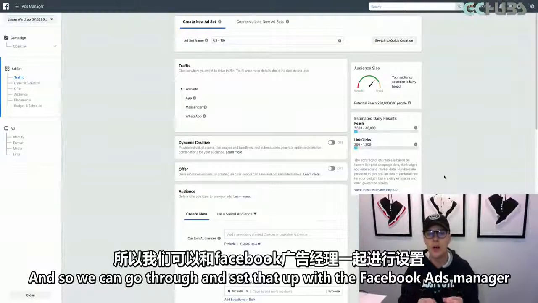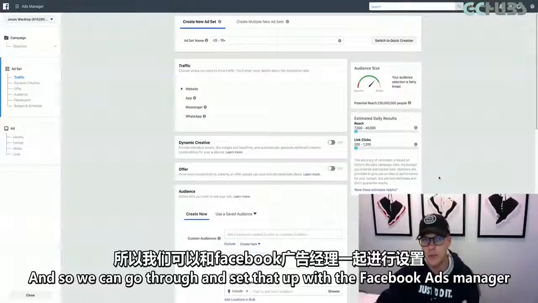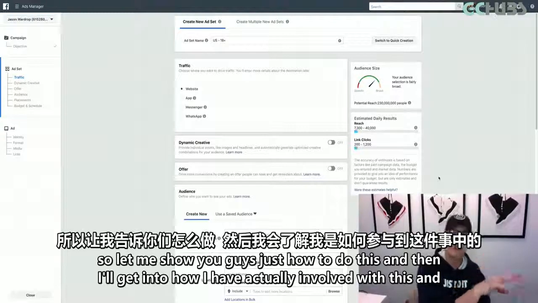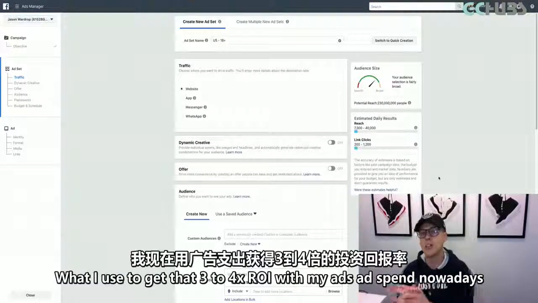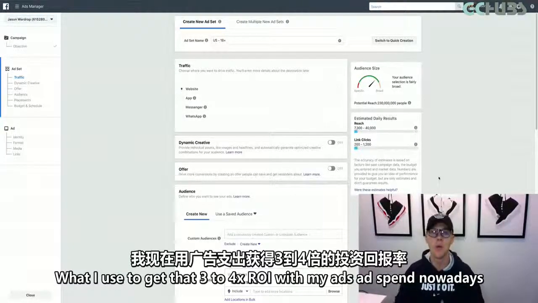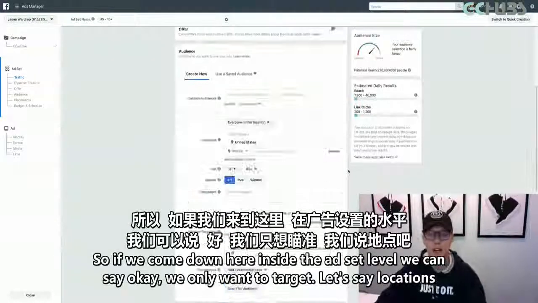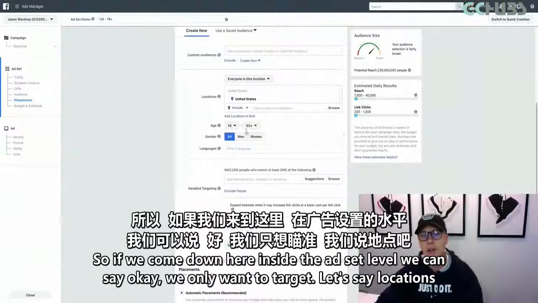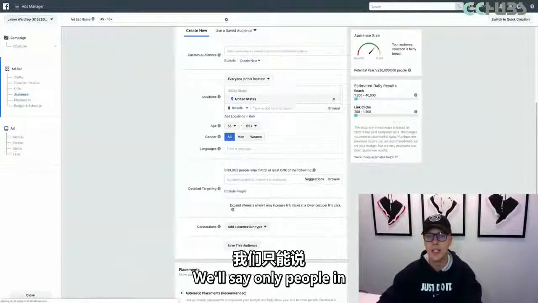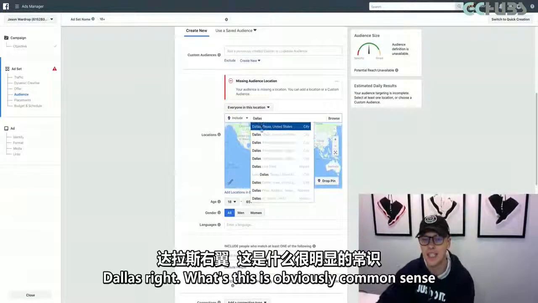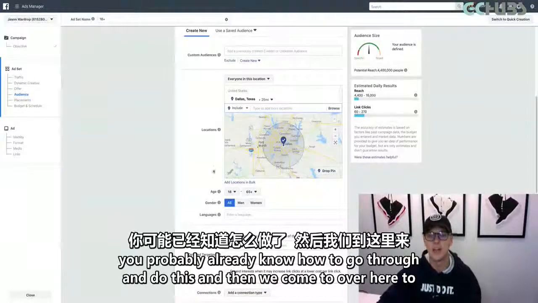And so we can set that up with the Facebook Ads Manager. So let me show you guys just how to do this, and then I'll get into how I've actually evolved with this and what I use to get that 3 to 4x ROI with my ad spend nowadays. So if we come down here inside the ad set level, we can say, okay, we only want to target, let's say locations, only people in Dallas, right? Which is obviously common sense. You probably already know how to do this.